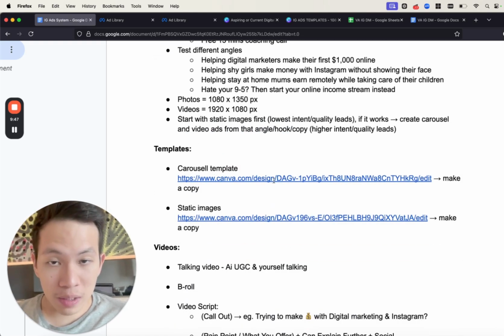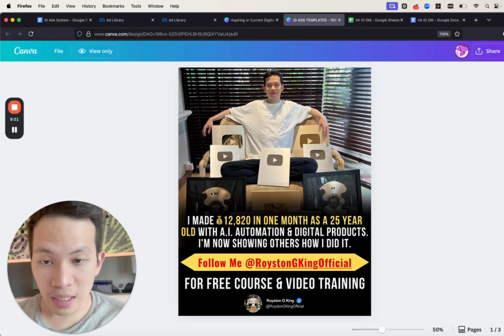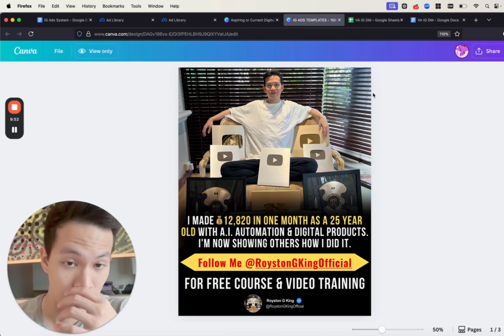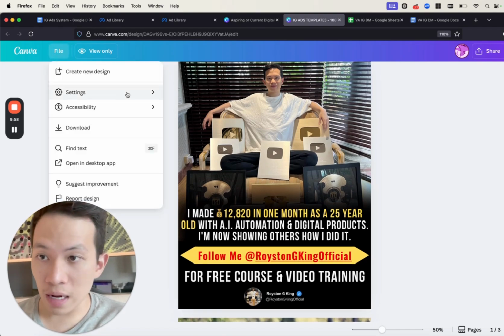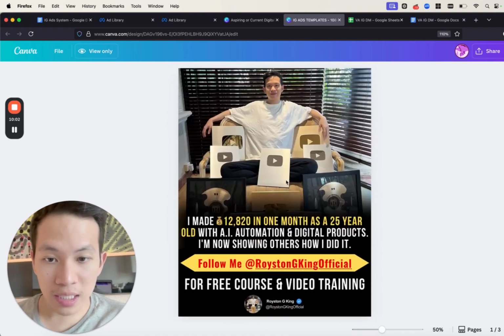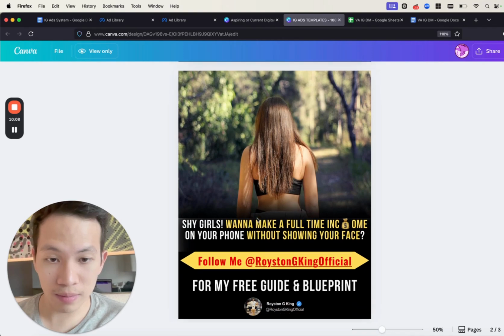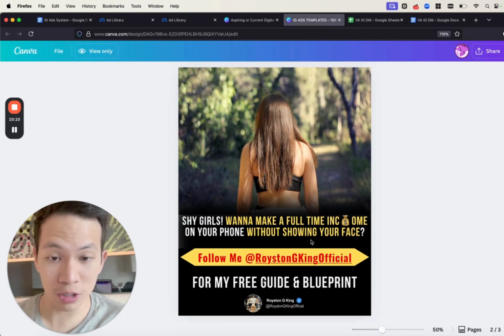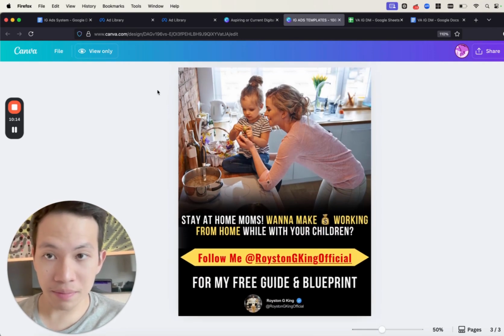So you have the template over here. This is the static image template. You can see, I made these, these have been proven, and I'm giving you this as a template. Just go to file, make a copy. Once you log in, you can see this is a different angle, AI automation, digital products. I'm stating my age. This one, I'm targeting shy girls who want to make money without showing their face. Stay-at-home moms.